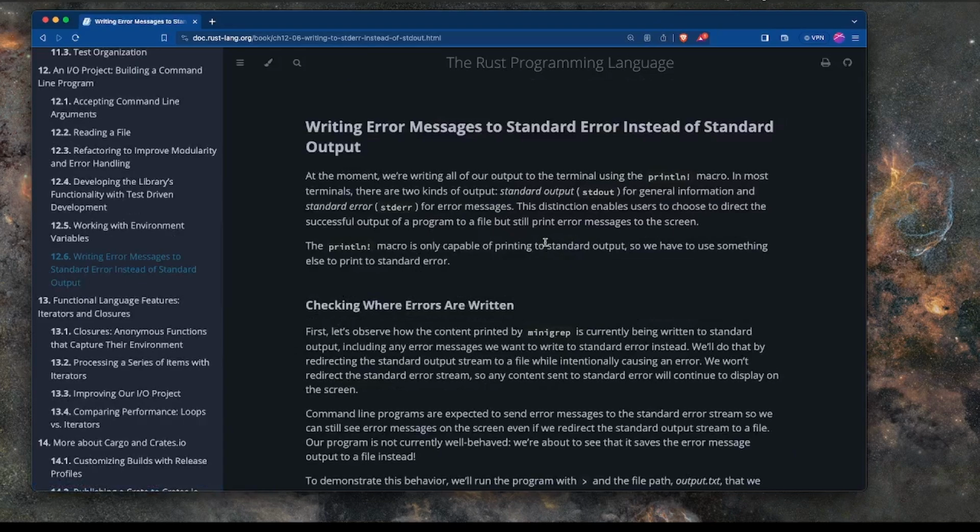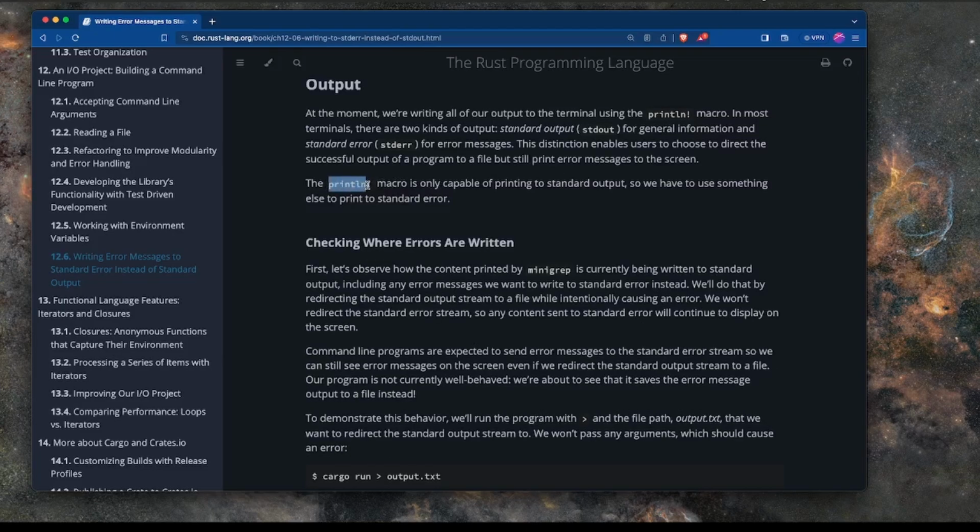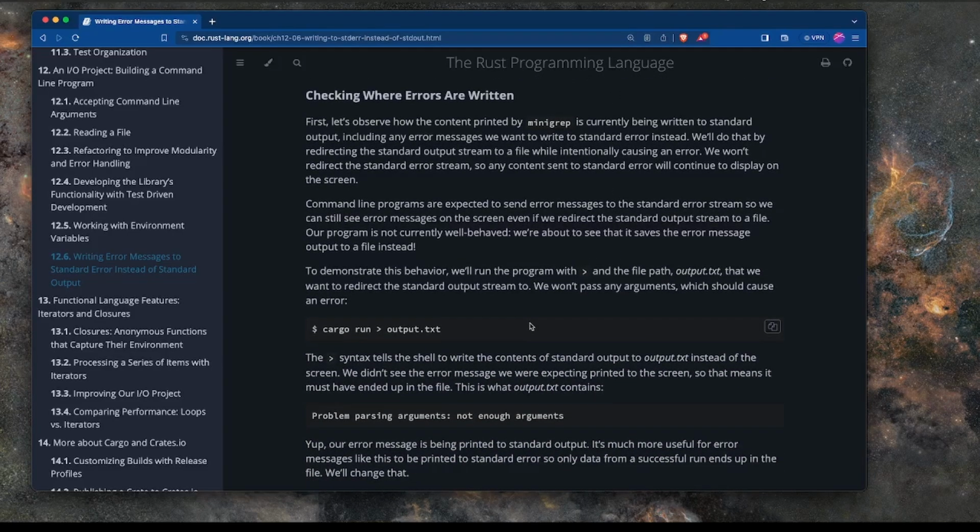So the final exercise of this course here, where we're building our mini grep program in Rust, is to write error messages to the standard error instead of the standard output. So if we're using the println macro, it's only capable of printing to the standard output. So we have to use something else to print to standard error. So firstly, let's confirm that the standard output is being used for everything in this application. By that I mean it will receive error messages as well.